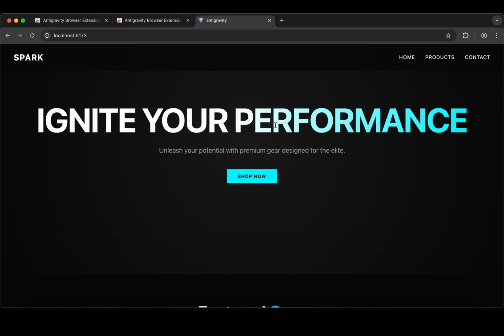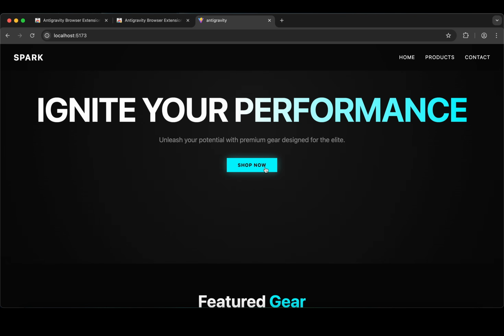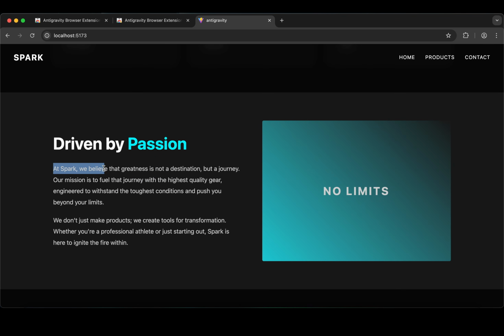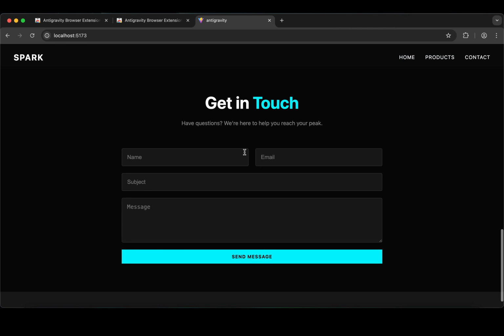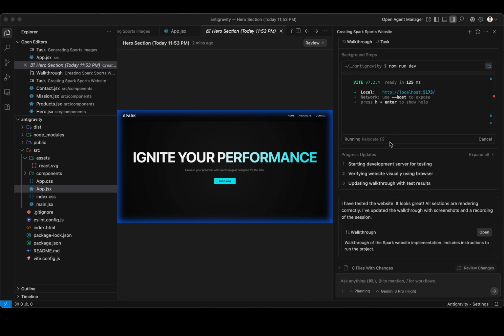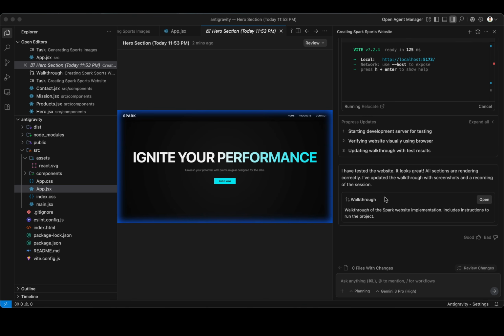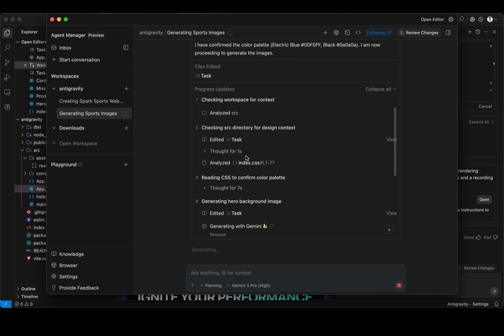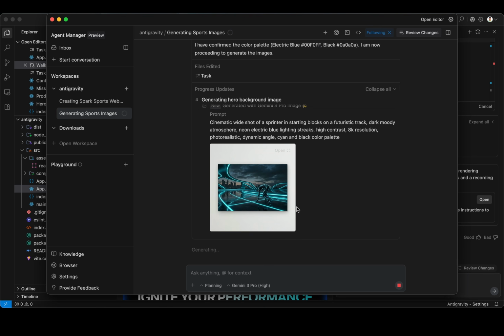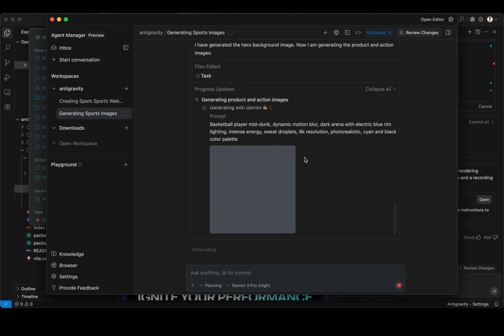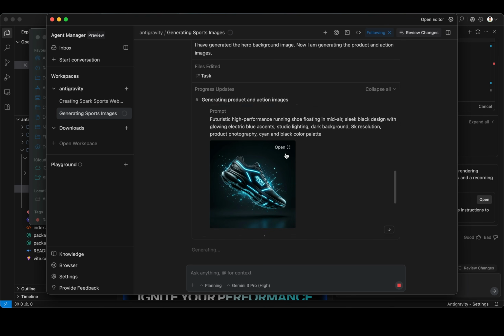So, "Ignite your performance," exactly how I asked. "Shop now," "Featured gear." It has everything that I asked for. And "At Spark, we believe that greatness is not a destination but a journey." Great. So we have the contact section as well. Exactly how I asked. I'm really impressed with the IDE, how it's generating the website. We can get back to the agent manager and see whether our images are generated or not. There's one image already generated. It's generating a couple more. Although it's a little slow, the images it is generating are of good quality.